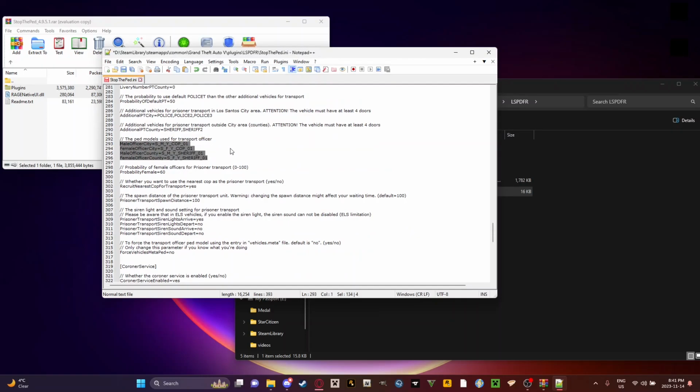Just don't touch it. Probability for a female. I mean, if you want 60% of it, you can go ahead and use it. Recruit nearest cop for transport. Yes, keep this on. It just keeps the clutter out. This will also help you with crashing as to stop it because you don't need 1,000 peds in one crime scene. Prisoner transport, siren lights arrive, yes.